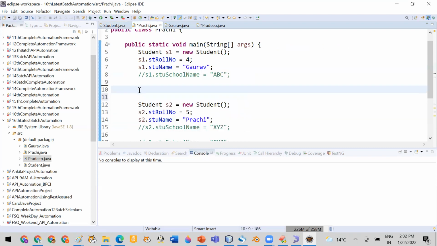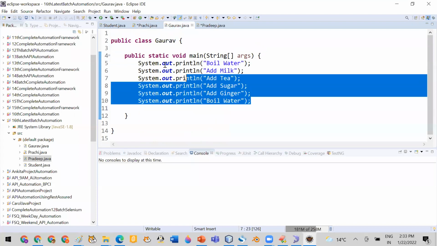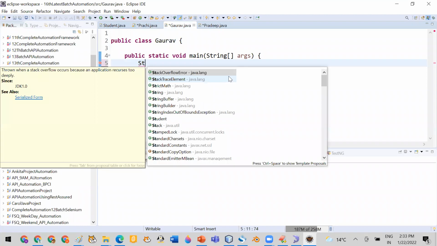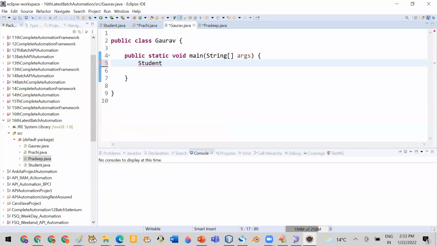You have an object of a student class, yes or no? Yes. So anybody who's interested, don't write this code. Simply create the object of a student. Gaurav will simply create the object of the student class, say stu equals new student, and he will get all the things which are available in that class. So he's also able to access that block of code.